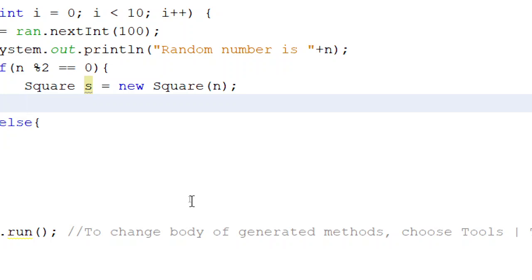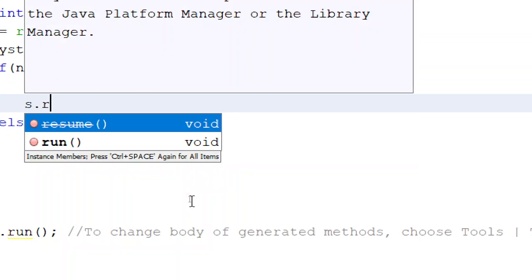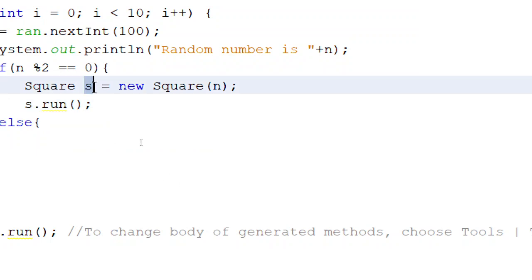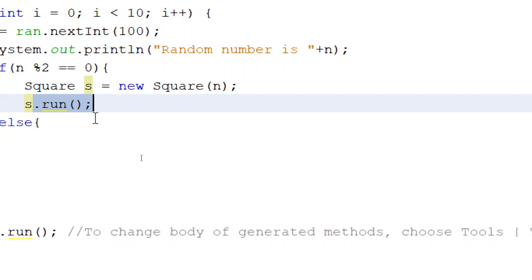Now if you just create it, it's not going to happen. You have to run this Square. How do you run it? You have already written a method called run. You call that thread. So here you create a thread and then you execute that thread. What is the meaning of executing that thread? You are going to say run.